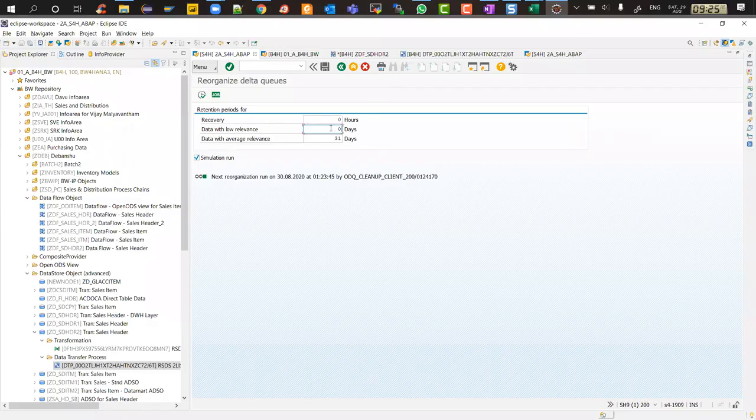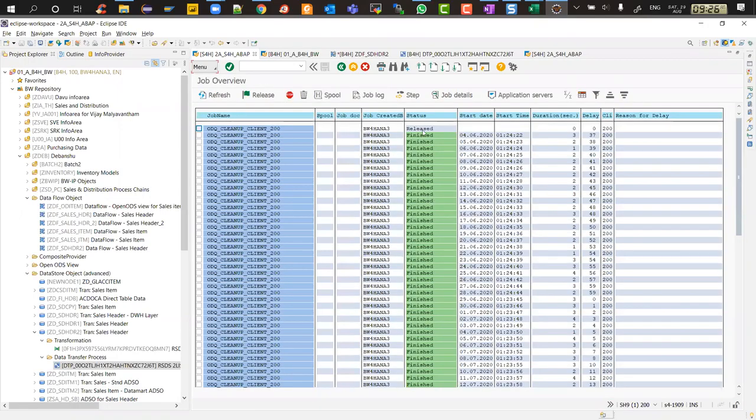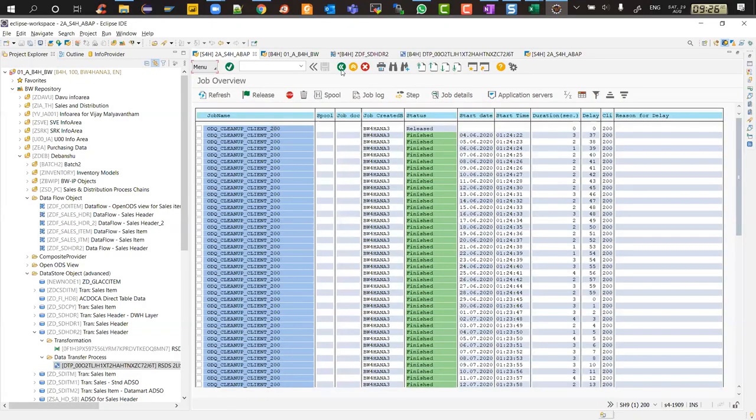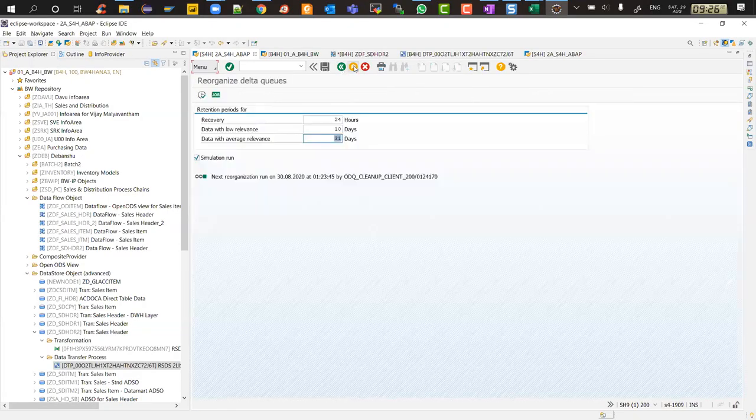So if you want to clean everything, say for example, all the data from all the 3 tables will be deleted and your queues will be cleaned. But by default, a job will automatically be scheduled. You can see that the job is already there in the release mode. If you check, it is a daily job running at this particular time, and the planned date is the next day, which is tomorrow. So a job gets auto scheduled with the first initialization request, but if you want to do it manually, you can also do that.